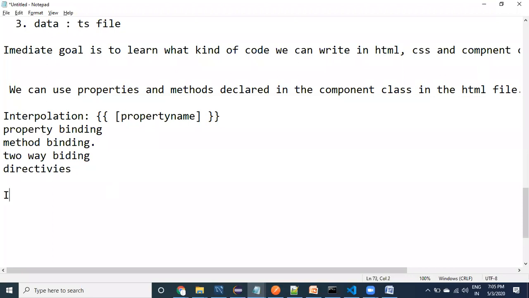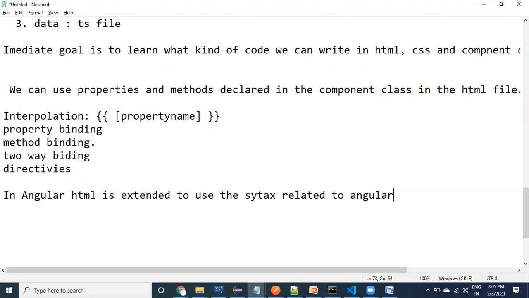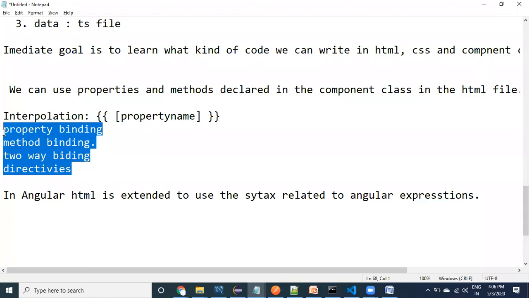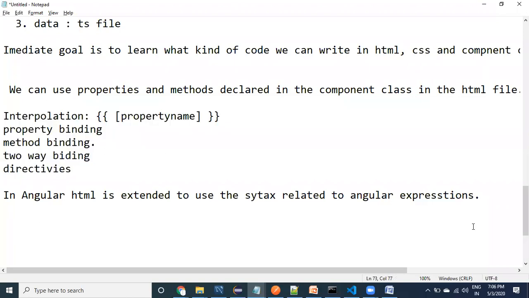In Angular, HTML is extended to use the syntax related to Angular script, Angular expressions. Syntax related to Angular expressions. So as part of Angular expressions, what are the Angular expressions? You can take all these things, guys. All these things can be called Angular expressions.